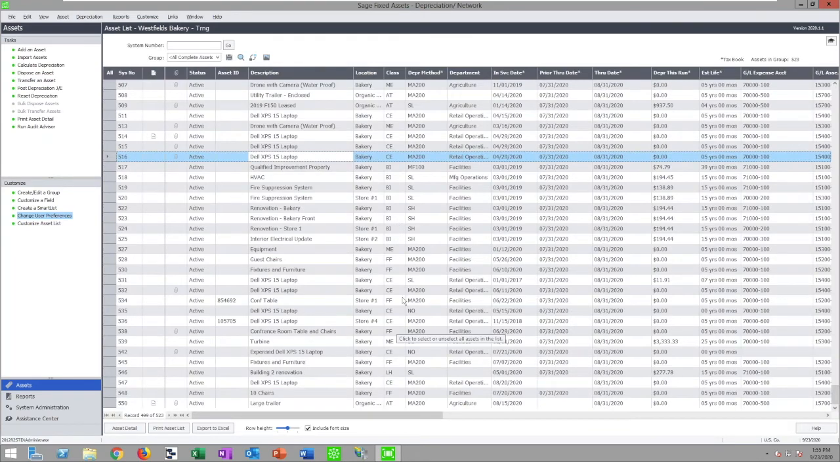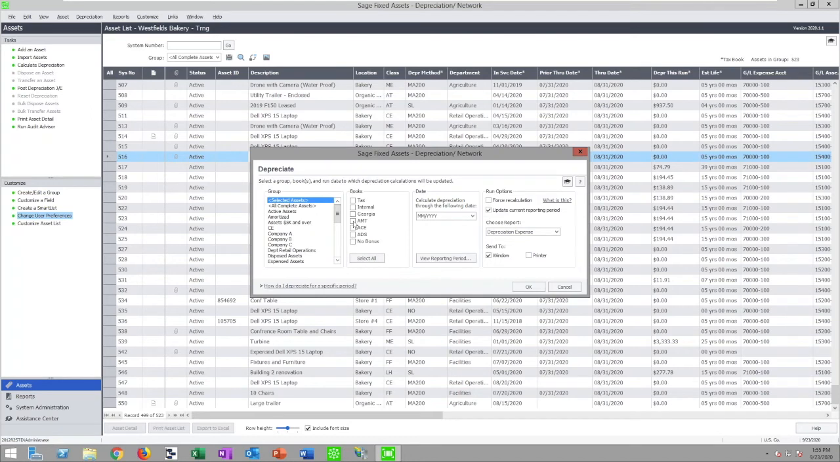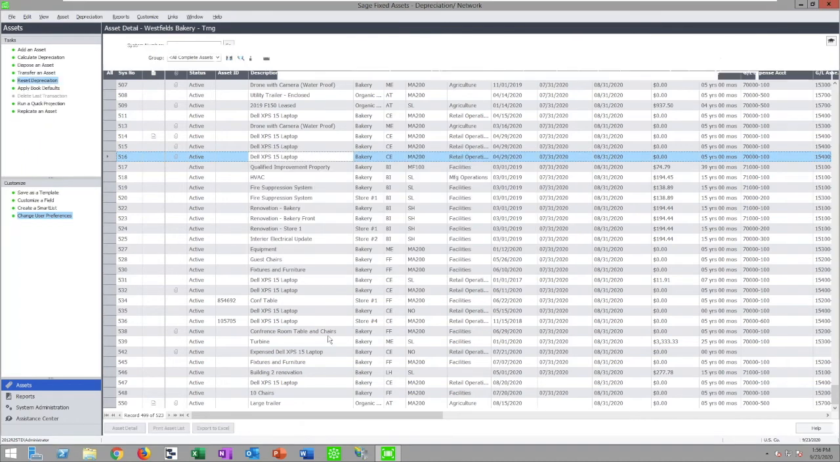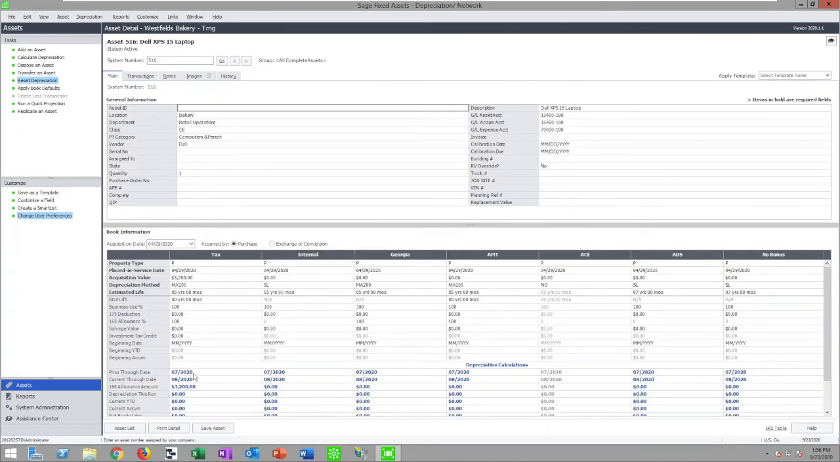Now, I mentioned that there was some really good reporting included in this, including some reports that you can run for tax, and certainly for posting your journal entry. Now, once you've run depreciation here, which I can simply do here, I'm going to run it for all of my books, and let's go ahead and run depreciation for August. Now my assets are depreciated. You'll see my prior depreciation through date of July, current depreciation through date is August.